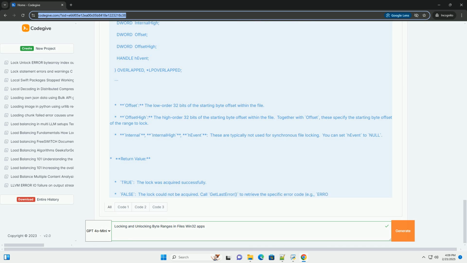3. UnlockByteRange function. Takes the file handle, offset low and high DWORDs, and length low and high DWORDs. These must match the values used when the lock was acquired. Initializes an OVERLAPPED structure, ensuring that the Offset and OffsetHigh values are the same as when the lock was acquired. Calls UnlockFileEx to release the lock. Handles errors by printing the error code using GetLastError.